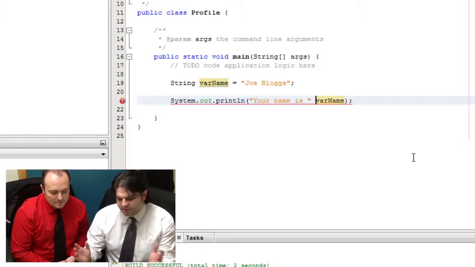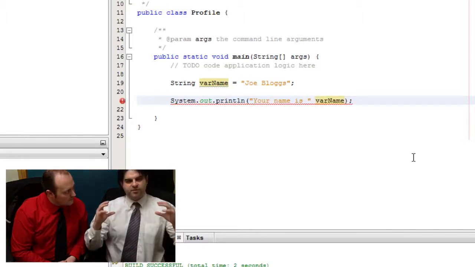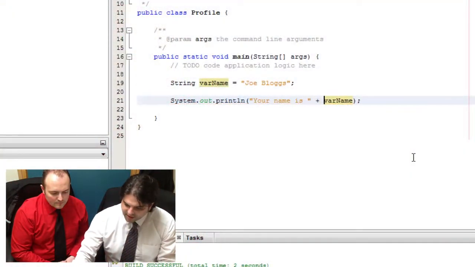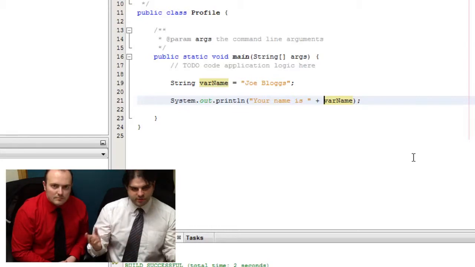Now that's come with a big red line here, because I need to tell the computer that I now want it to get this bit, "your name is", get this bit, var name, and stick it together. I do that by just going plus. We've all encountered plus: 1 plus 1 equals 2.